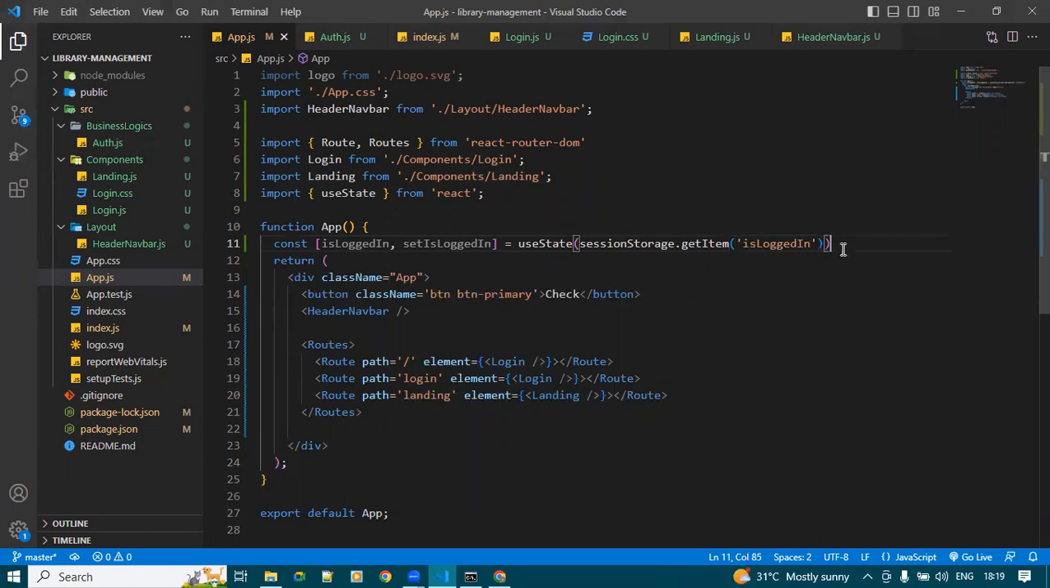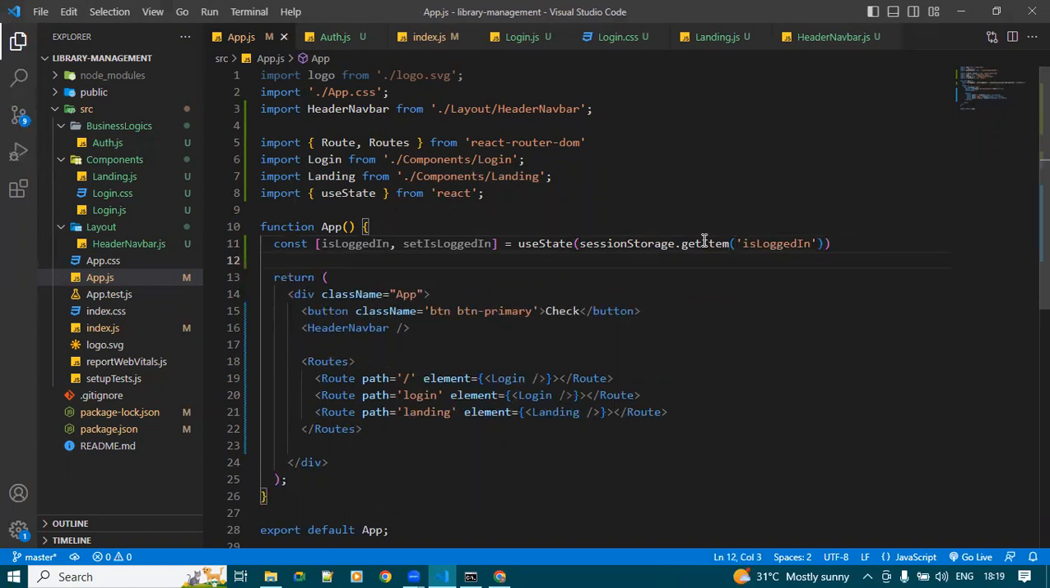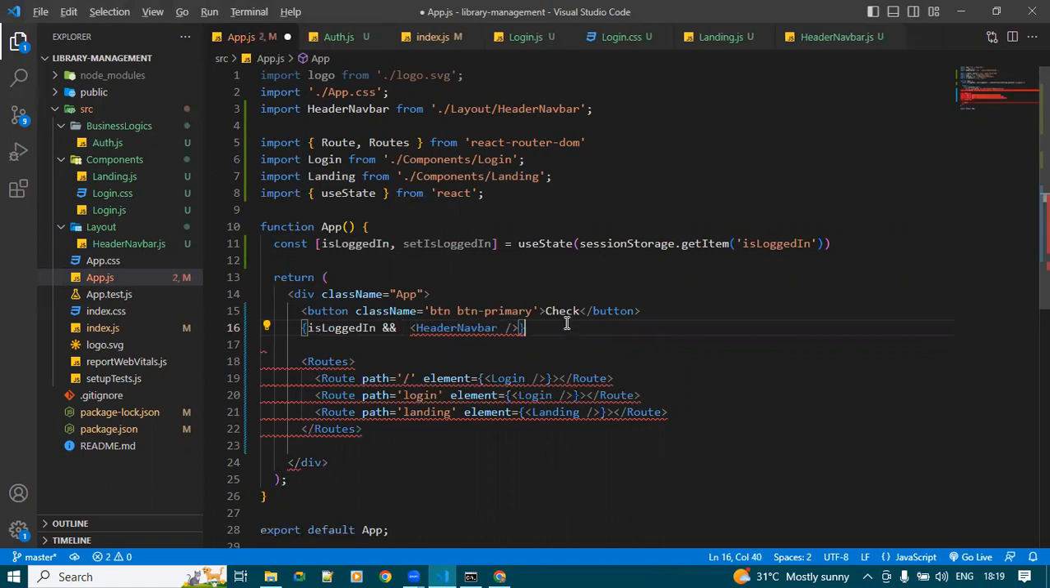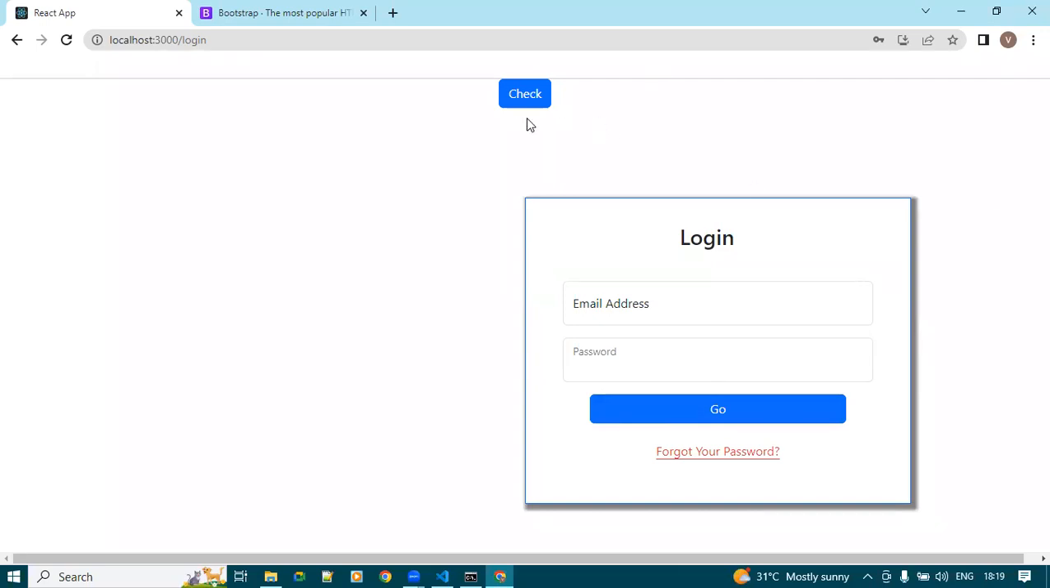And if there is any value called is logged in in storage, it's going to return for us whether it is going to be true or false. Now here I'll add is logged in, set only then I want the header number to be visible. And this is logged in can be set anytime, like whenever I click on a login button and go inside.